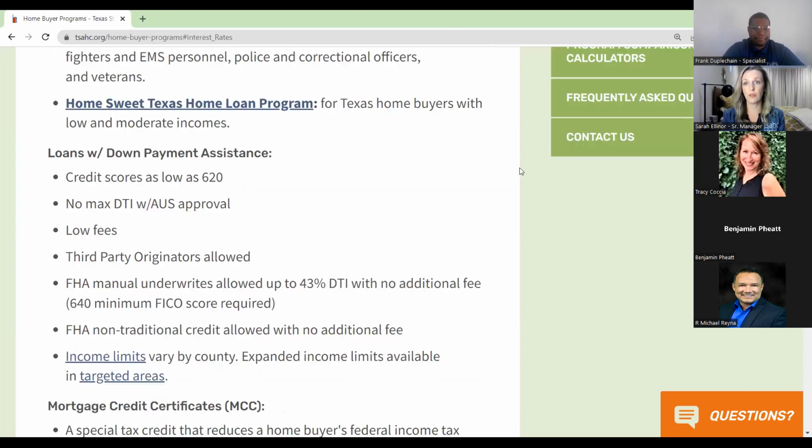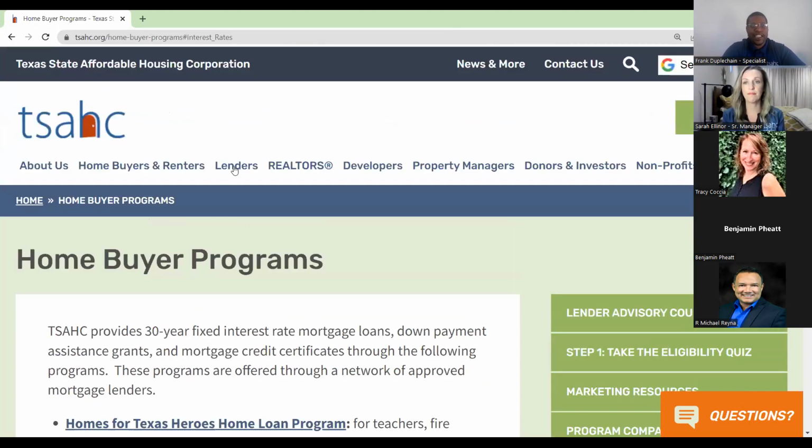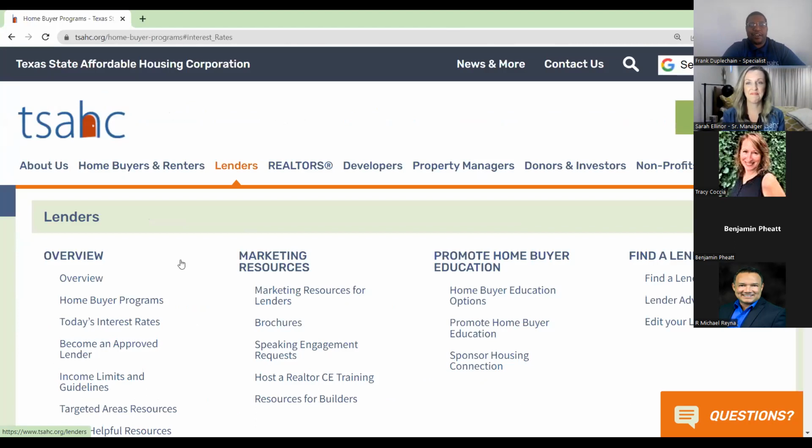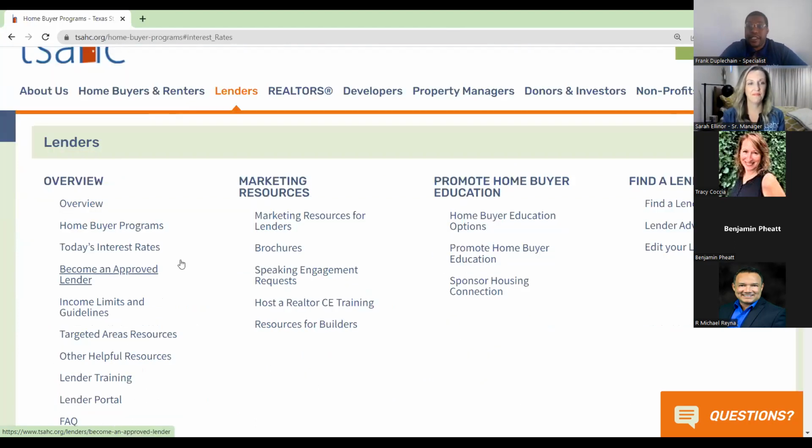Frank, income limits and guidelines is next up on the agenda, so maybe we just go there now and show them. My favorite section of the website is when you click the lender section, under overview, clicking income limits and guidelines. This is where the vast majority of all questions can get answered. So let's go there.